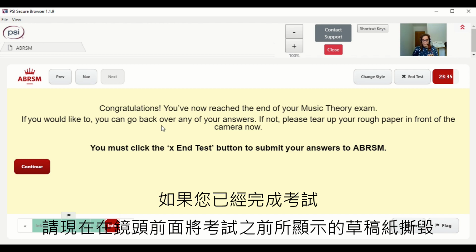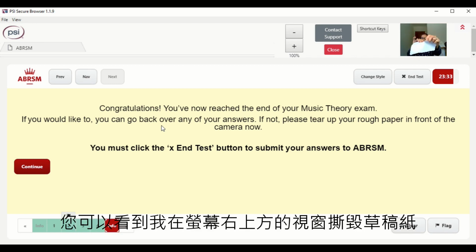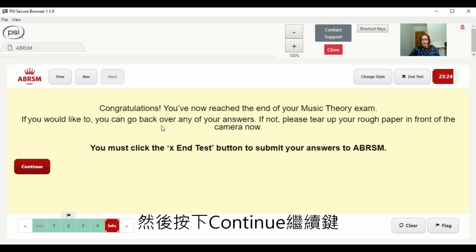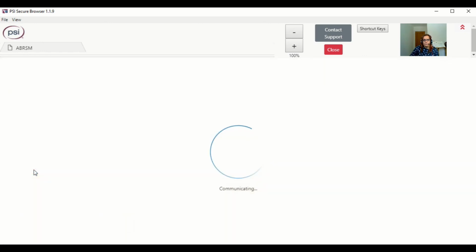So if I were to end my exam now, I would simply get my rough paper, and you can see on the top right-hand side of the screen an image, and you just need to tear up that paper in front of the camera just to ensure that that has been done. And then I'm going to press continue to move on.